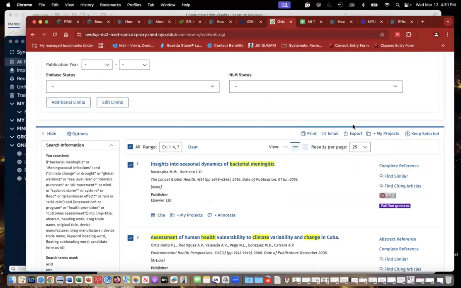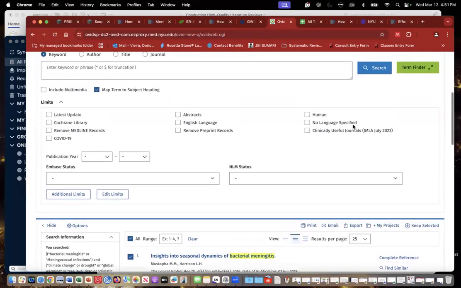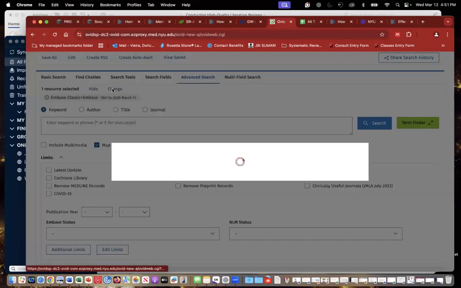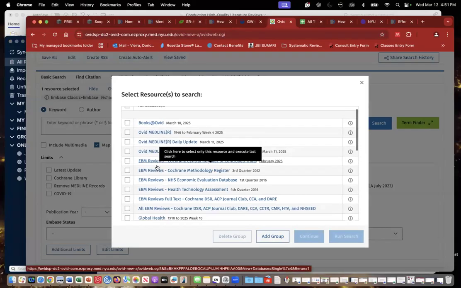And then the other database I want to show you, actually, if you don't mind, I'm just going to change. I'm going to do Global Health real fast.